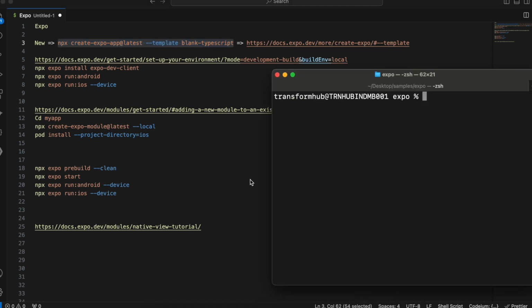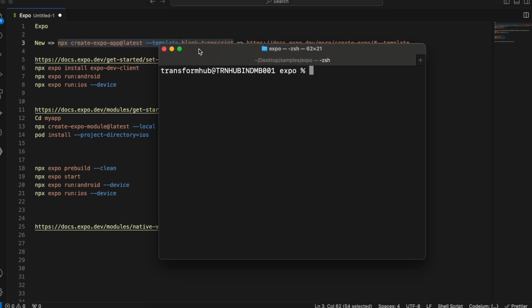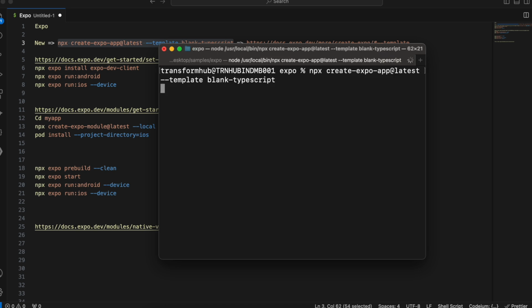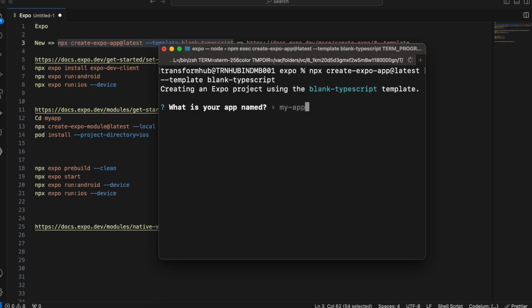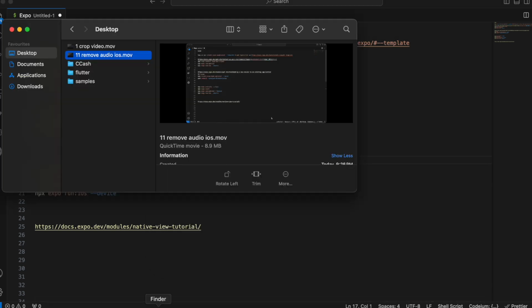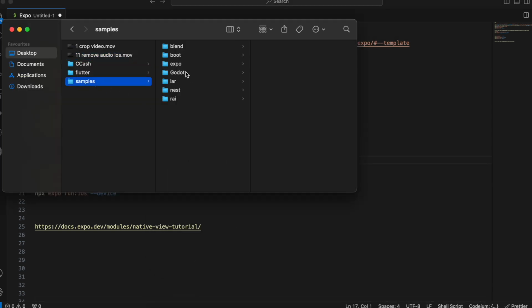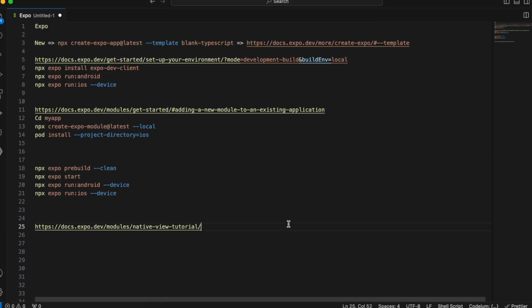Then inside your terminal, just go to your workspace directory and paste this particular command. It will ask me for my app name. I will just give it some generic app name. Let's just wait. I will just give it as my app. Okay. Once this is done, it will create a project for us and do all the npm installation for us. So I will just open my app.